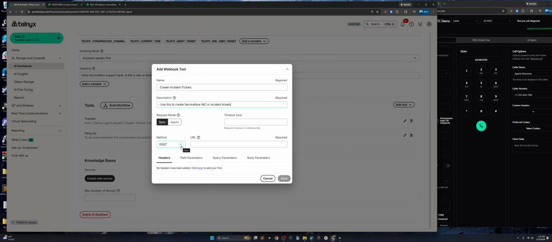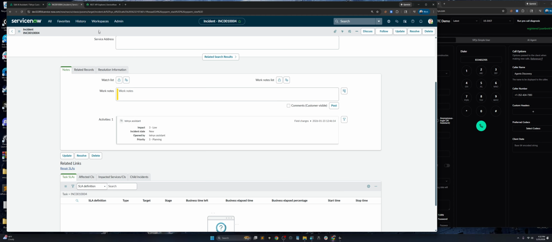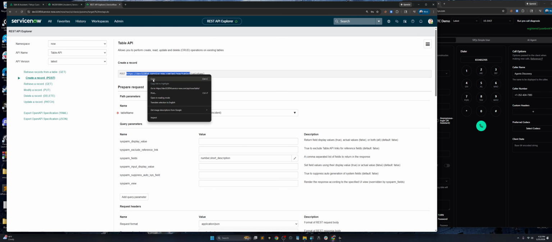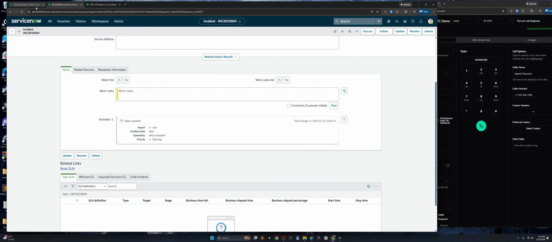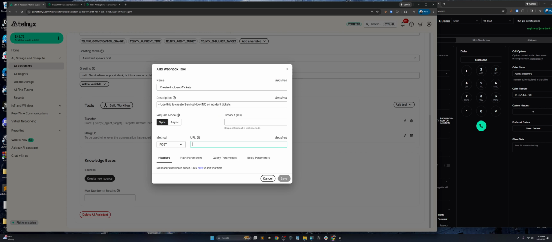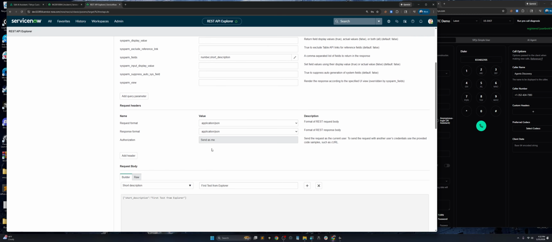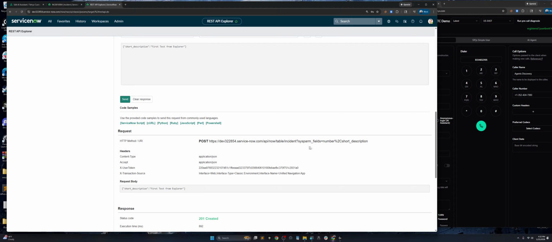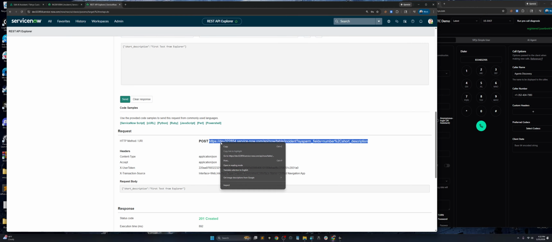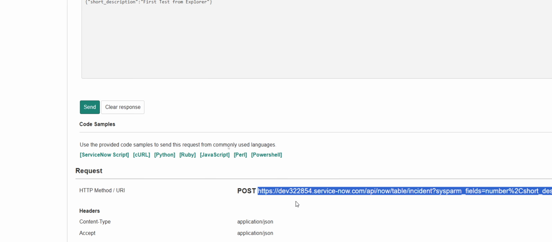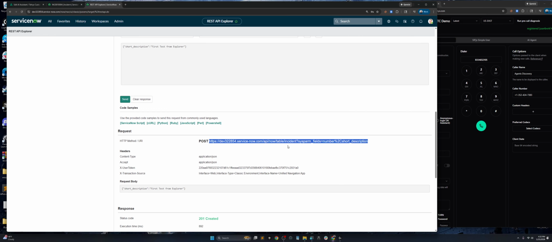So we're going to use a method of POST, and again, the URL and the method we got from the Table Explorer in ServiceNow. And we're going to go to the URL. This is me earlier. This is the URL we need, towards the bottom here. So we're going to put that into the tool.